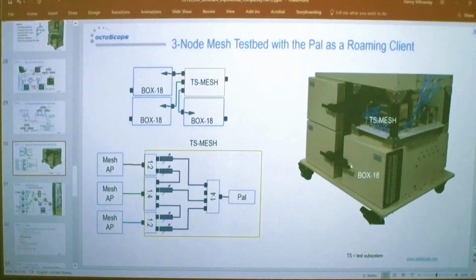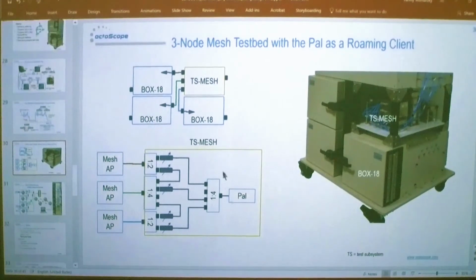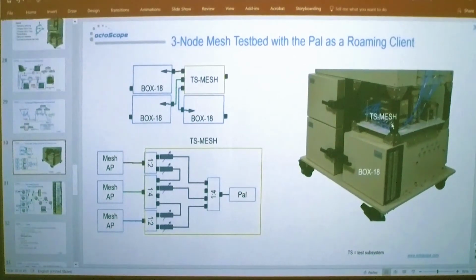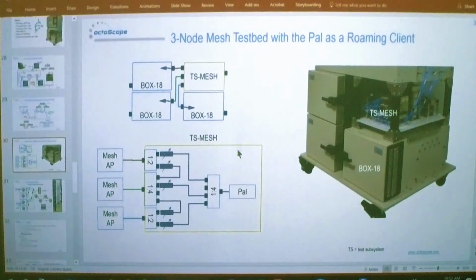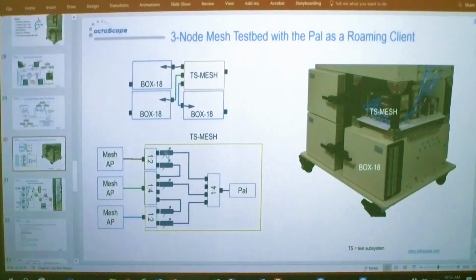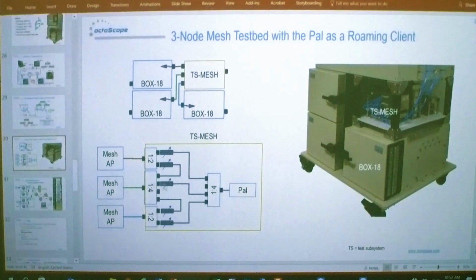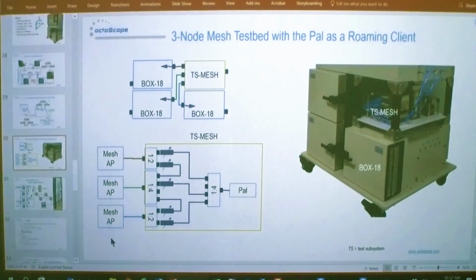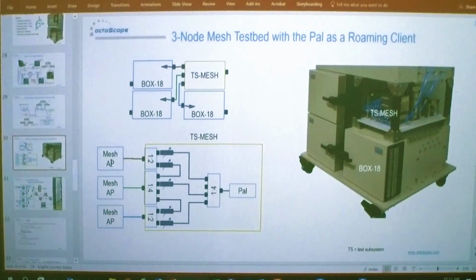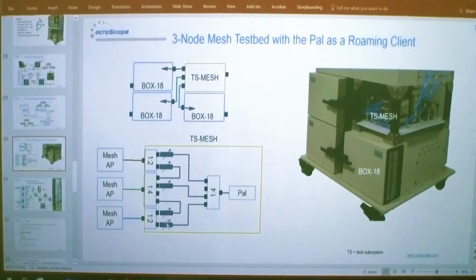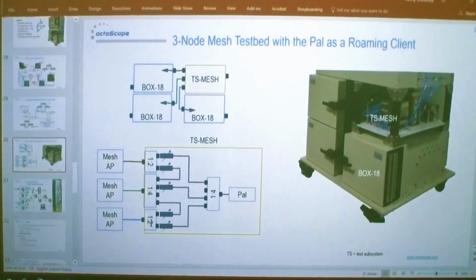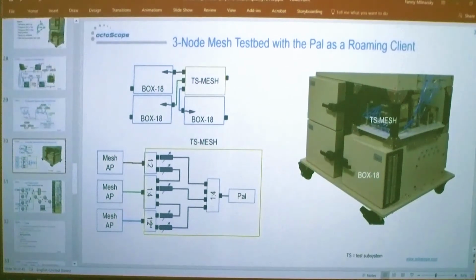This is a 3-hop mesh. This is one way we can configure it, with this test subsystem mesh, TS is test subsystem. Again, we have a full mesh. We can fully control overlap among these 3 mesh APs. We use a PAL for roaming, and we can move this PAL around and see how this handover works.